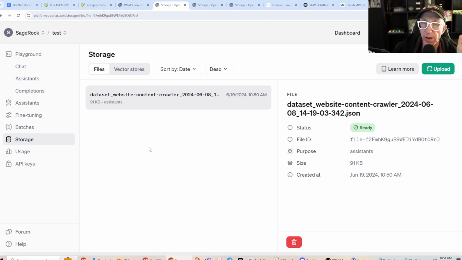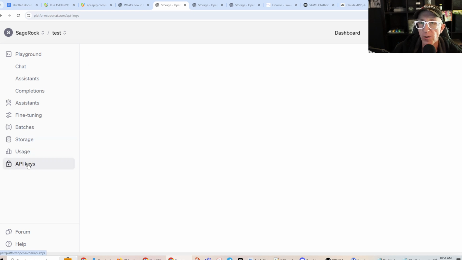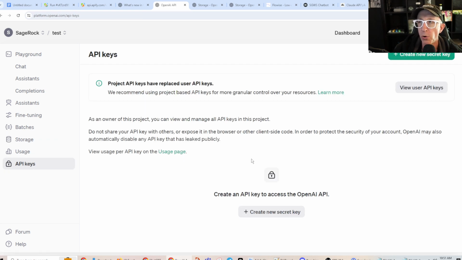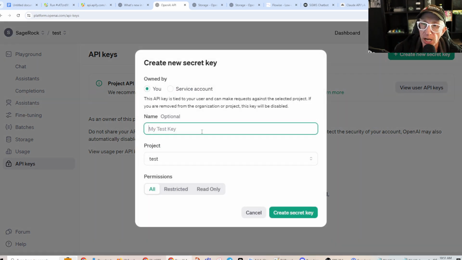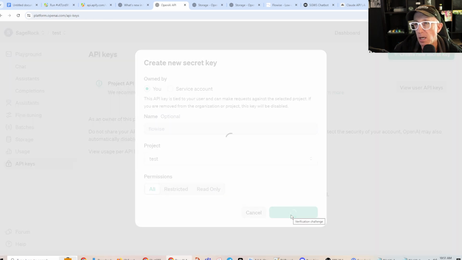I don't know if I should be showing you any of this stuff online. I don't know if any of this is compromising security, but what I will tell you is I'm deleting all of this. So for example, right here, I'm going to create a new API key, and I just name my API keys Flowise, and it's going to go in project test.